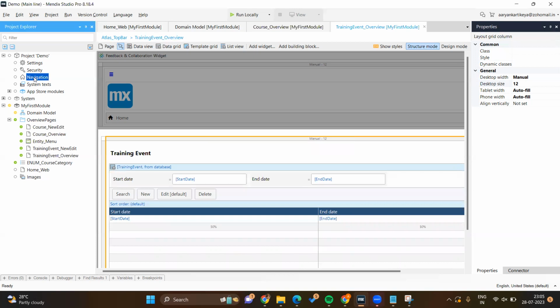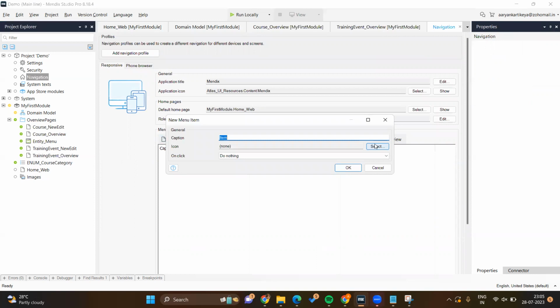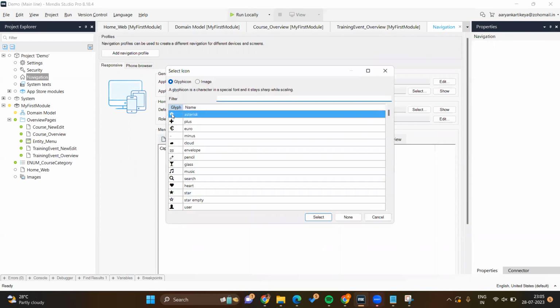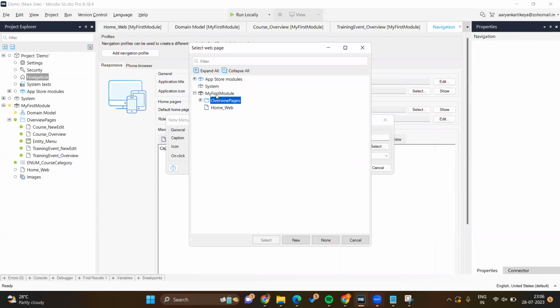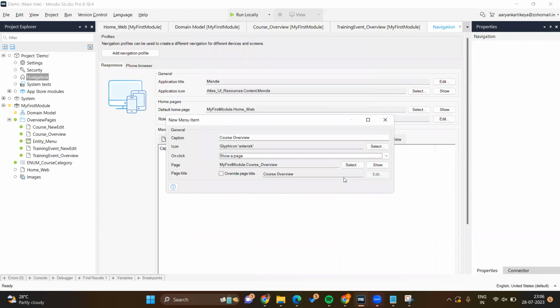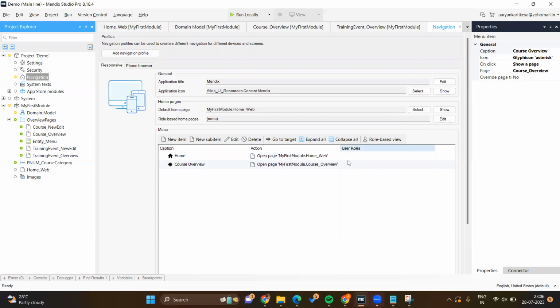Now let's go to navigation. Let's add two pages. So let's select an icon for the course, asterisk. I will select course overview. I'll make it a show page. My first module, overview pages, I will select course overview. So this is done. Here I see whenever security is off, we cannot have any user roles here. It will be empty. That means everybody or anybody can access this page, or they are able to see this data.